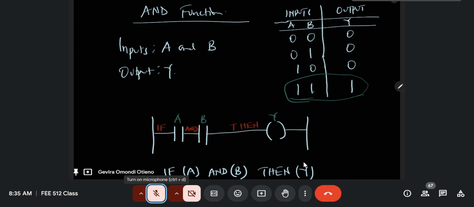So even if you're programming this, for example, in C++, you'll be using the if statement. So if A is equivalent to 1 and B is equivalent to 1, then output is 1. So the other conditions of 0, 0, 0, 1, 1, 0 will automatically be considered logic 0 because you'll write else. So everything else would be 0, okay?